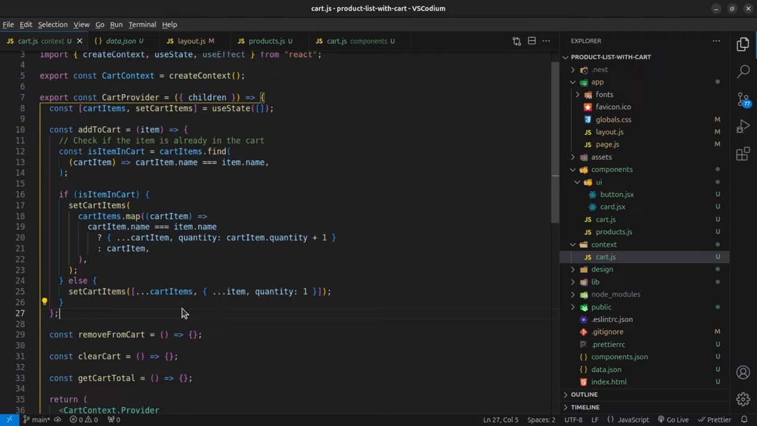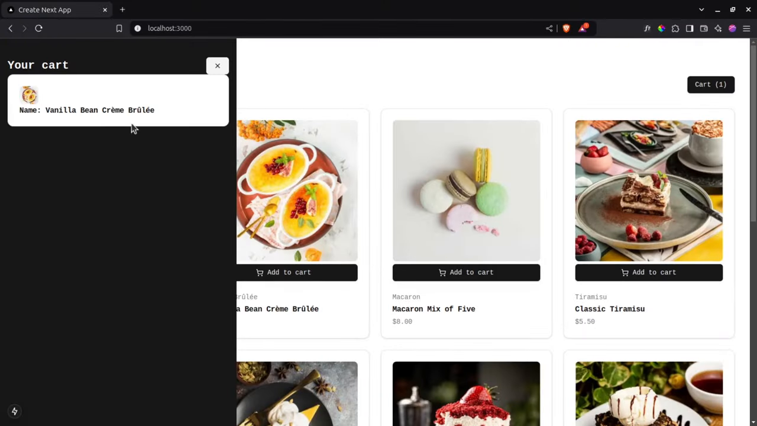But now if you go ahead and try it out, then you can add items to your cart. As you can see right there, now we have our thumbnail image as well as the name. And then when you try to add the same item twice, the length here does not increase. However, the quantity increases, but we have not implemented that yet. So let's go ahead and do that.